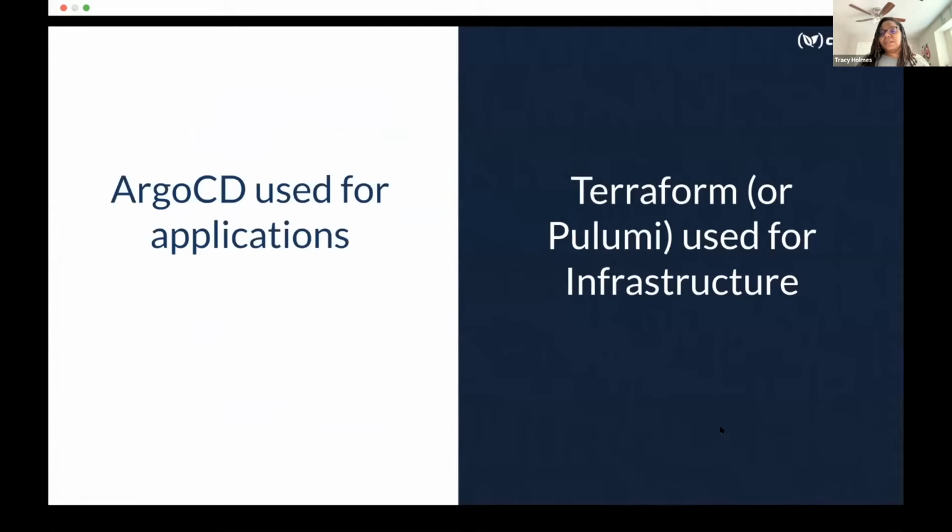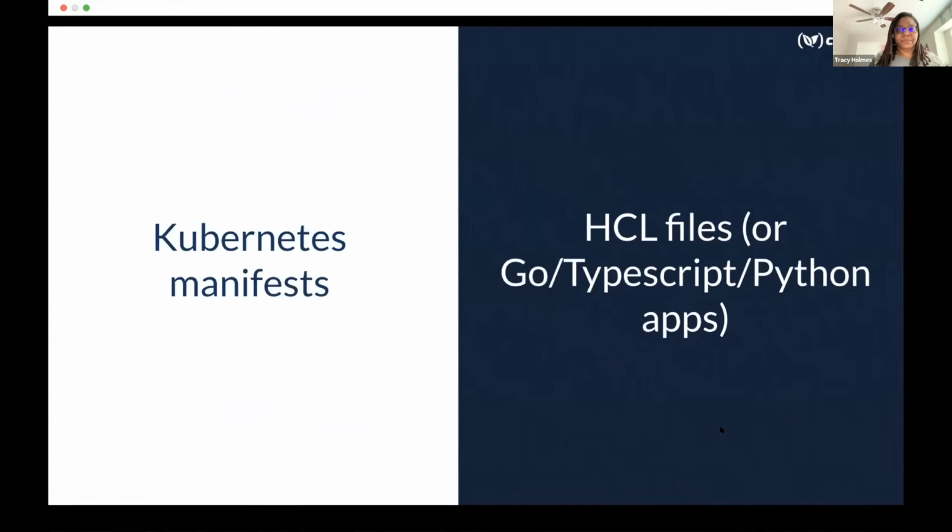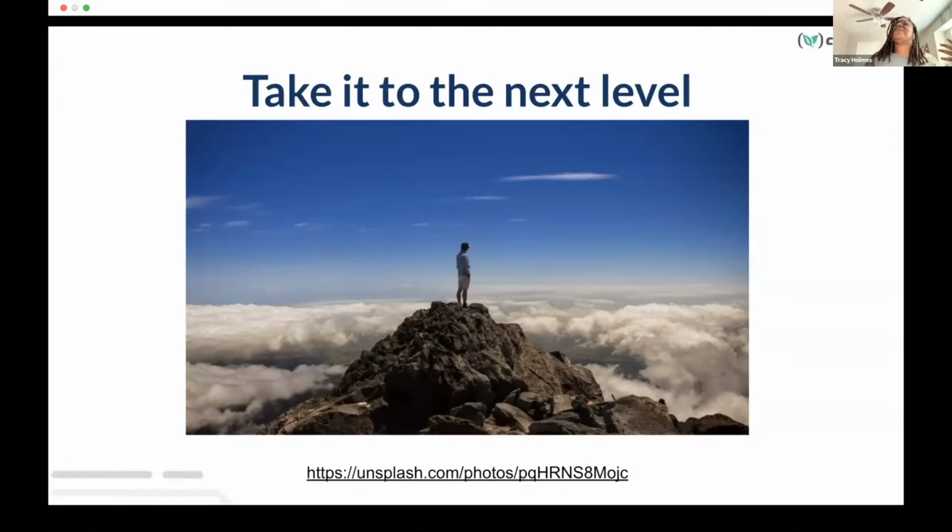So let's get a little bit more specific. Right now, you probably use Argo CD for your applications, and use Terraform or Pulumi for your infrastructure. In addition, you have Kubernetes manifests, but you also have HCL files or Go or TypeScript or however you want to build your applications. Now, I don't know about you, but I really don't want to have to deal with all of that because that's too many files. So let's take it to the next level.